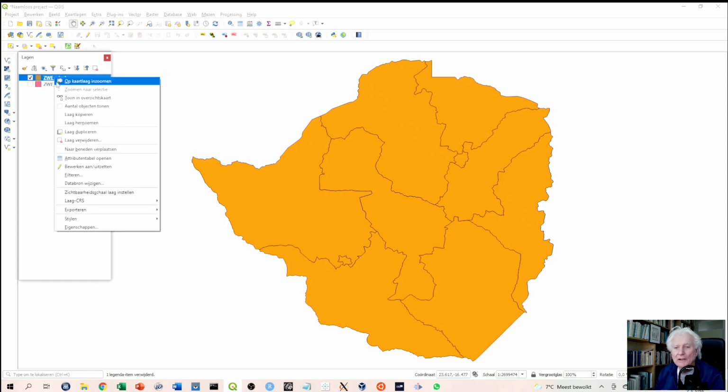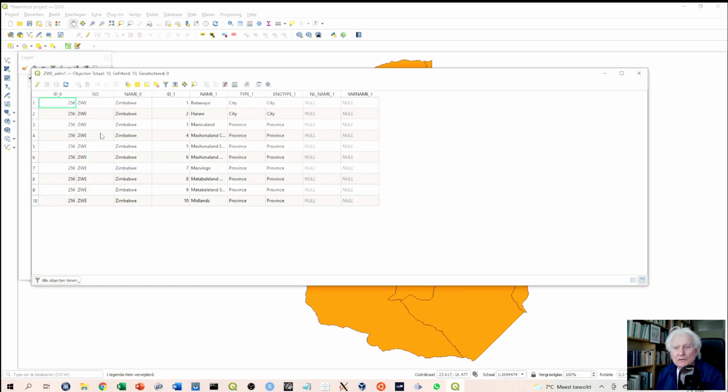If you right-click on this folder and you go to the attribute table, you see there is a kind of database behind the map. Here different fields are defined on the records. You can see here there is a name 1, a name 2, and a name and type 1. So you have cities and provinces and names. So that is in fact what is shown. You can add these names to the map and you can give it different colors.